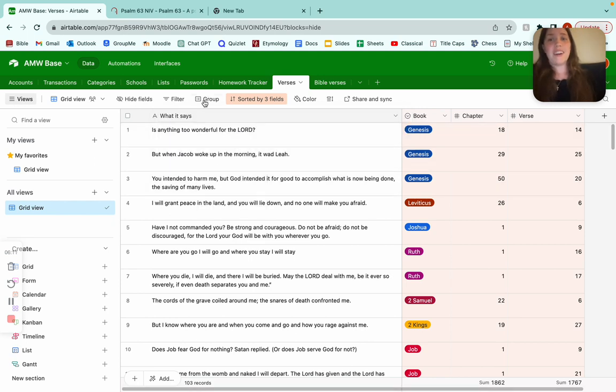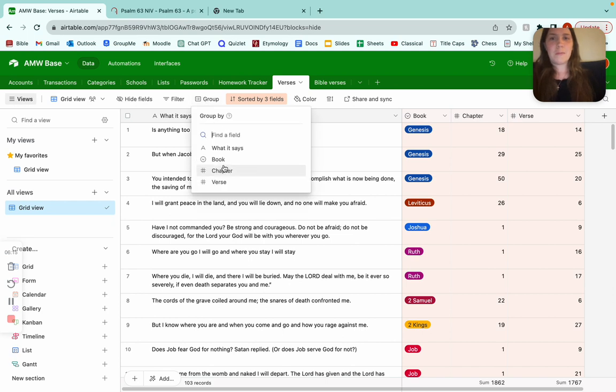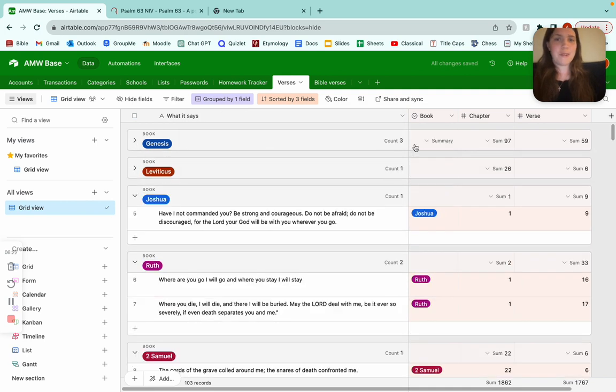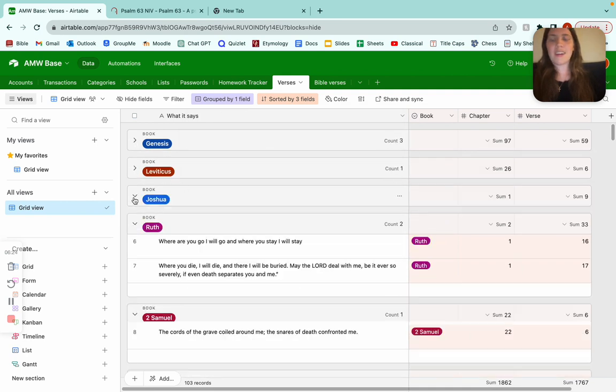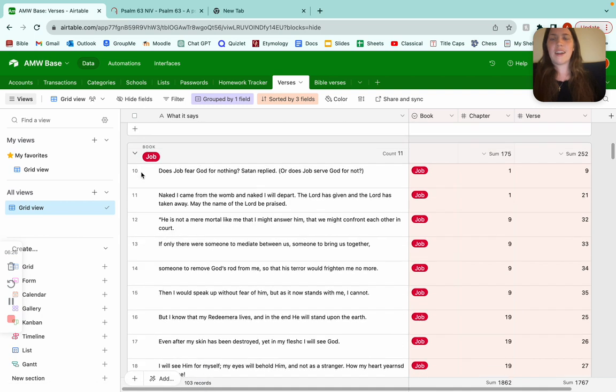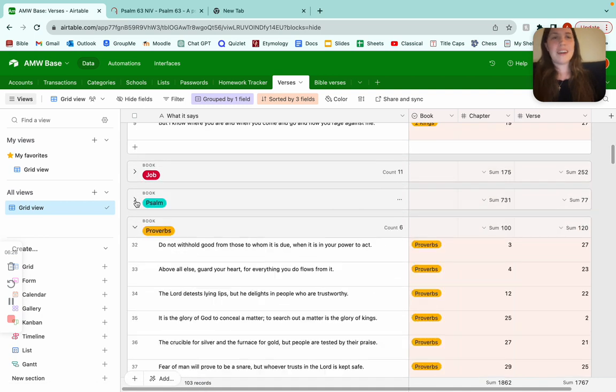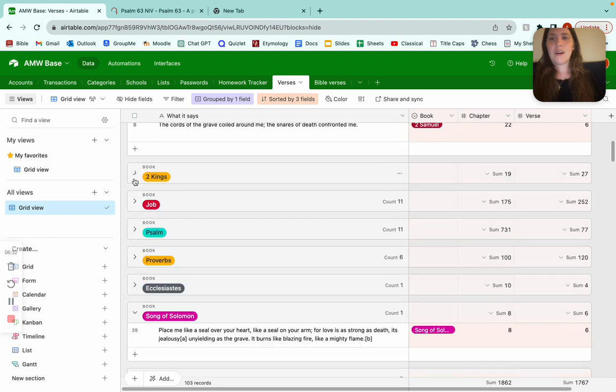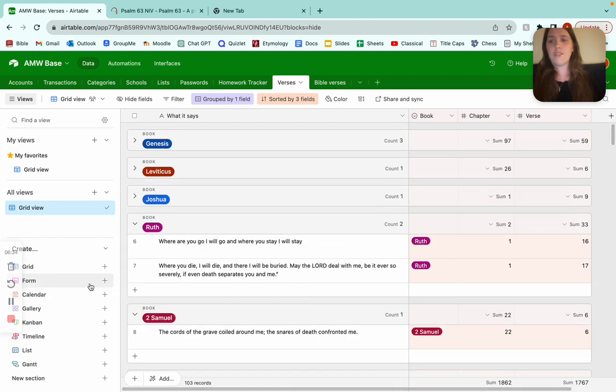Another cool feature is you can group. So let's just say I want to group by book. So I want to see, okay, I have 3 from Genesis, 1 from Leviticus. And you can go down here and it's a very fast way to get to your verses, and you can also create views. So this is super cool.